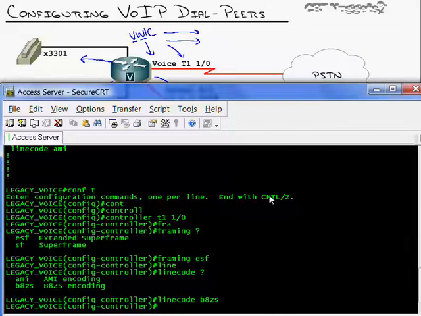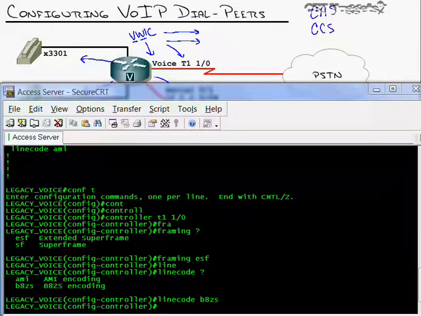Then I need to set up how many voice channels I will have connected to the PSTN. Now the command I use to do this will dictate whether it's a CAS or CCS configuration. Remember, CAS is robbed bit signaling. I'm stealing bits for my voice signaling. And CCS is where I'm dedicating one channel for my signaling, also known as ISDN PRI. So if I'm using CAS, I'm going to use the command ds0 group, which I'll show you in just a moment. If I'm using CCS to connect to the PSTN, I'm going to use PRI group. Now let me show you that.